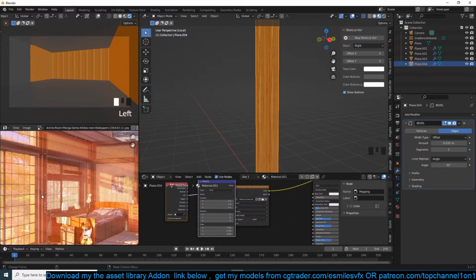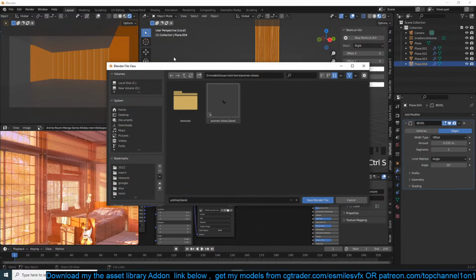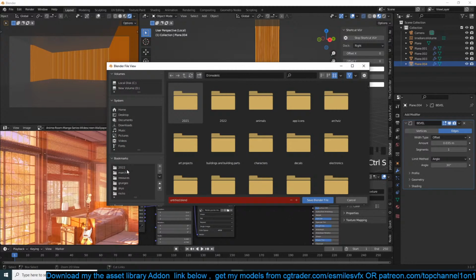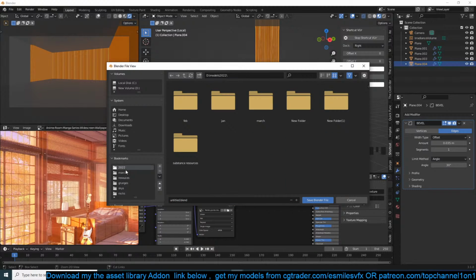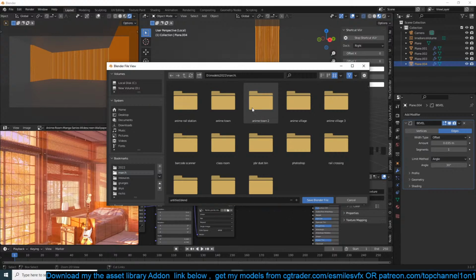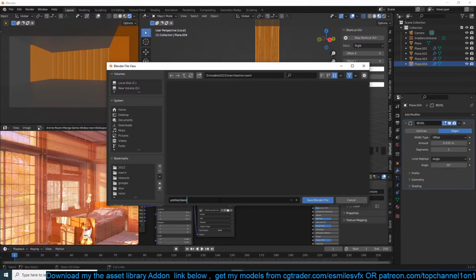How did you learn how to create the 2D mix 3D anime style art? Or what do you call this art also? Yeah, it's just practice. Let me call this March anime room. Hello, Burning Bright. How are you? Glad to see you here.